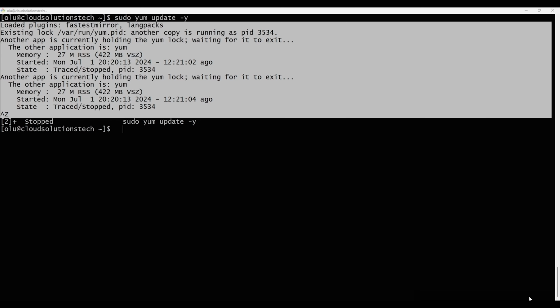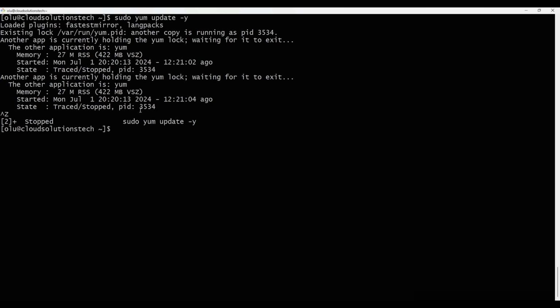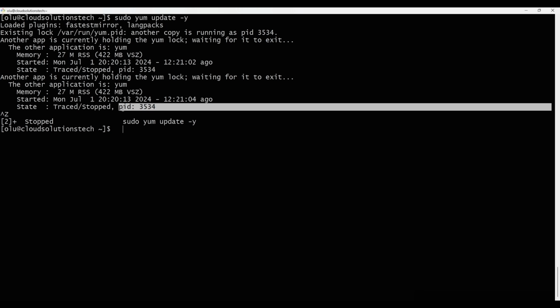So the first thing we're going to do now, I'll guide you through the method of fixing this error, which is the manual process and then also using the bash script. So using the manual process, the first thing that we're going to do is to identify the process holding the lock. Use the error message to identify the process ID, which is the PID that is holding the lock. In my own case, the process ID holding the lock is this right here. So you need to identify the process ID holding the lock.